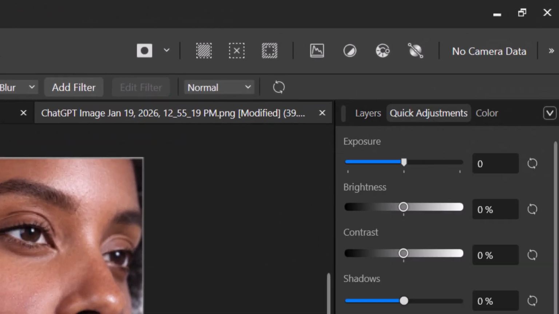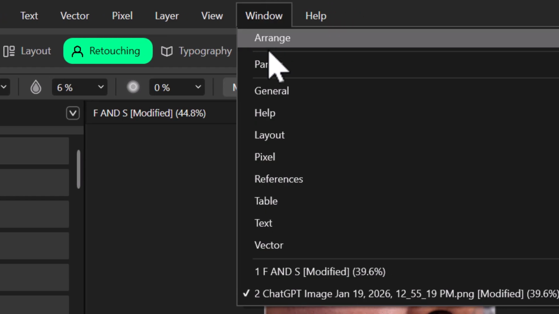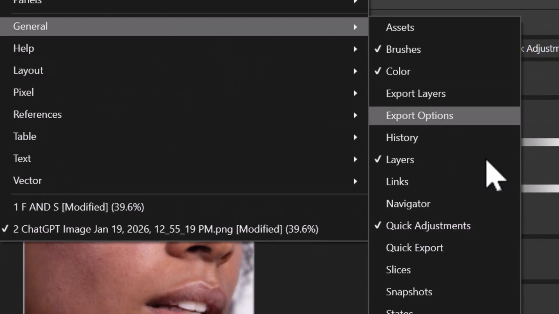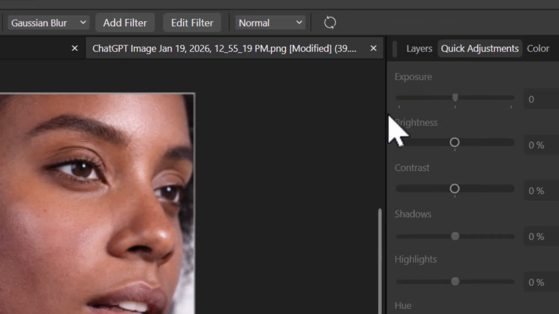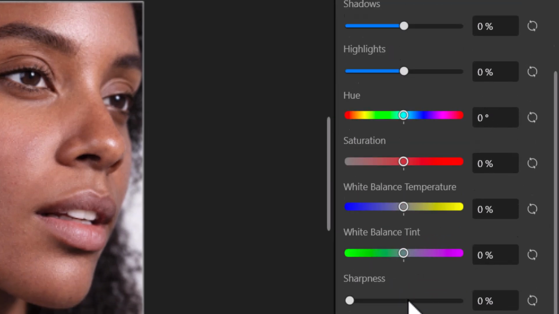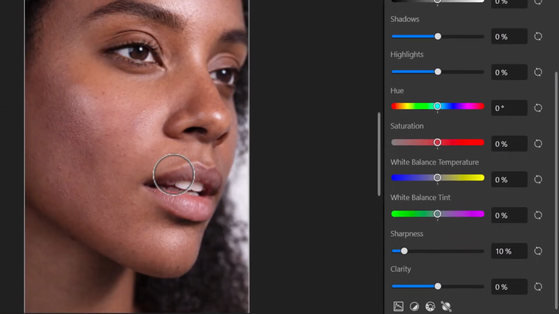The next thing I want us to do is improve the image quality. If you don't have the quick adjustment, you can go to Window, come to General, and make sure that quick adjustment is checked like that. Let's select the group, and we want to sharpen it a little bit, so just increase the sharpness a little and reduce the clarity to make things smooth.